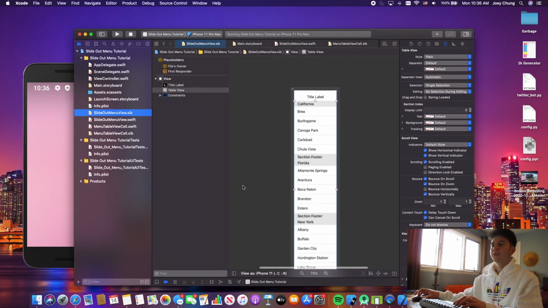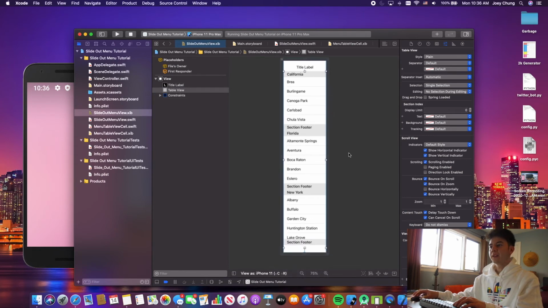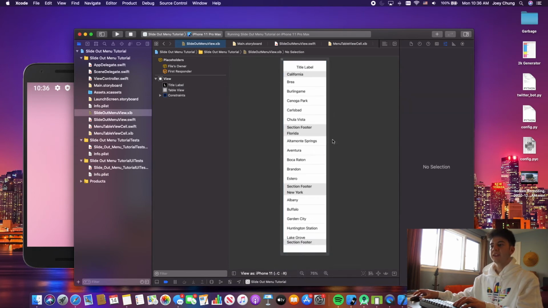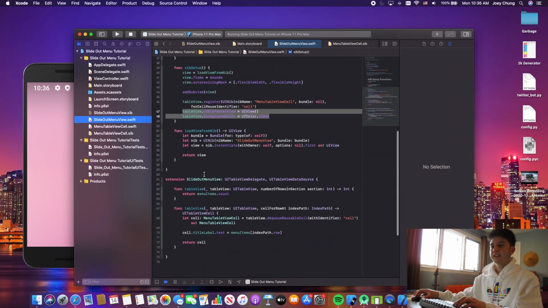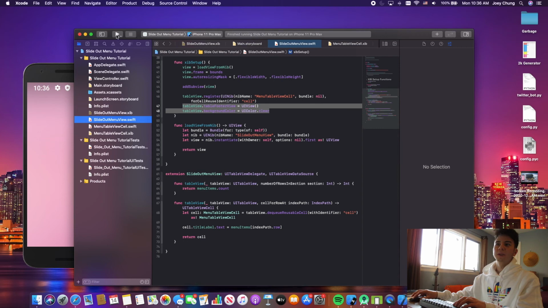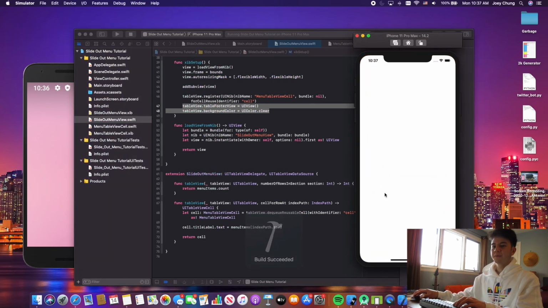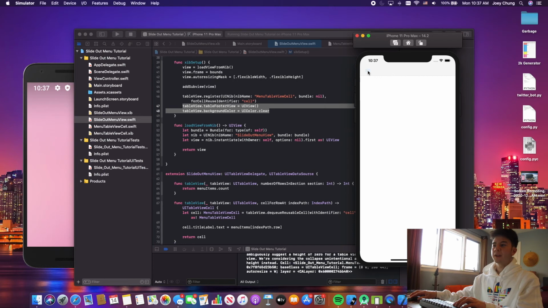So I forgot to mention before, we need to set our table view's data source and delegate in our SlideOutMenuView.xib. So we're going to do data source, and then we're going to do delegate right here. Once we set the data source and delegate, all of these functions that we defined in here are going to be called. So we're going to test this out again. And now we press the button and we have our menu. So we have this title label here, like we saw, and our 3 table view cells.